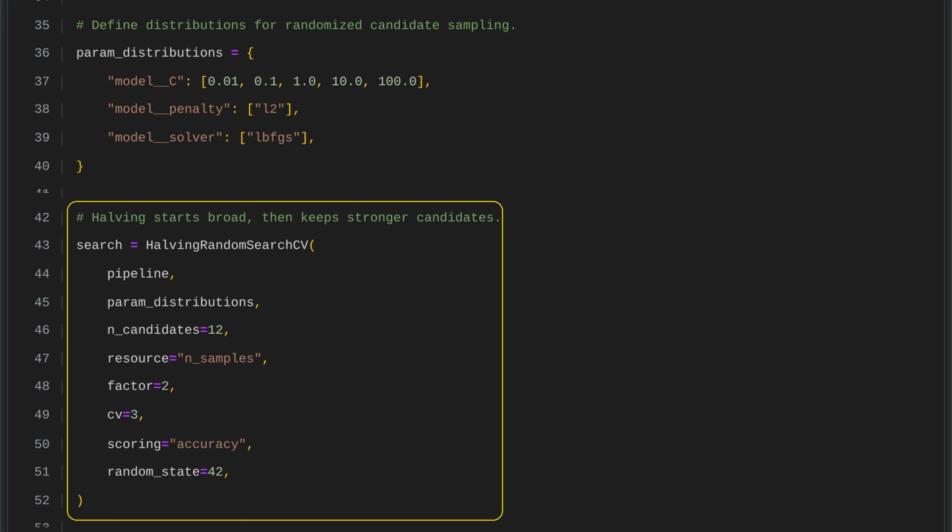We set up a HalvingRandomSearchCV to tune a pipeline with scaling and logistic regression. The search starts with 12 hyperparameter combinations, evaluates them using threefold cross-validation and accuracy, then repeatedly keeps the stronger candidates while giving them more training samples. A factor of 2 means the number of candidates is halved each round, as the data used is doubled. A fixed random state makes the results reproducible.